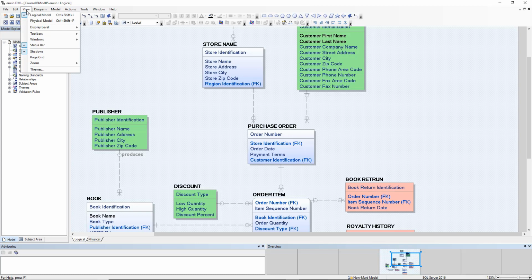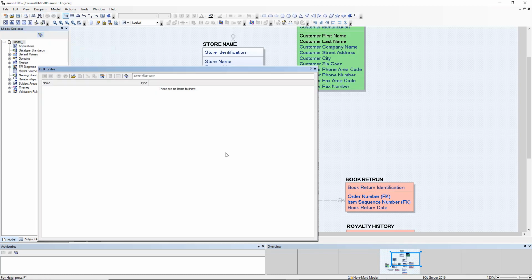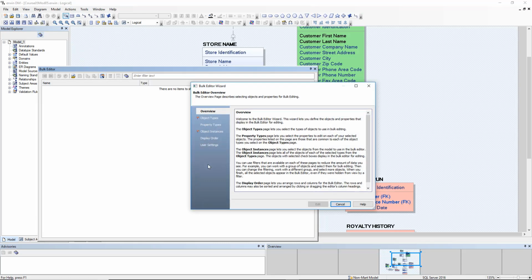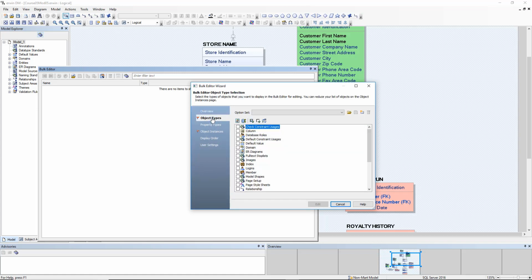From the View menu, Windows, let's fire up the bulk editor pane. Now we want table names and column names. Actually, we want entity names and attribute names, but we have to go with what's offered to us by the bulk editor wizard. Object types. There are no entities, so let's just select column. No attributes either. So column and table will have to do.